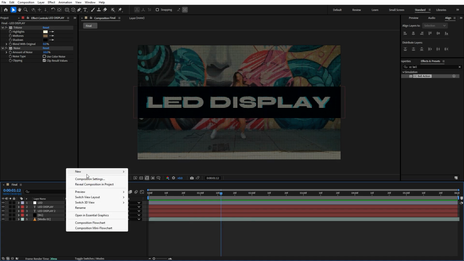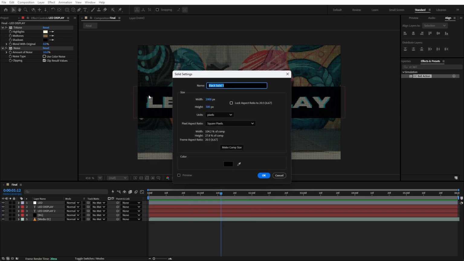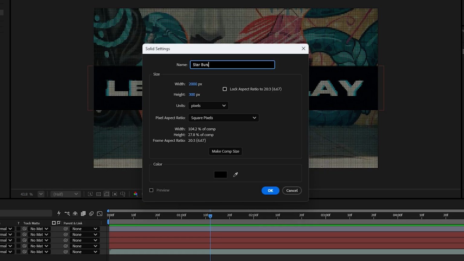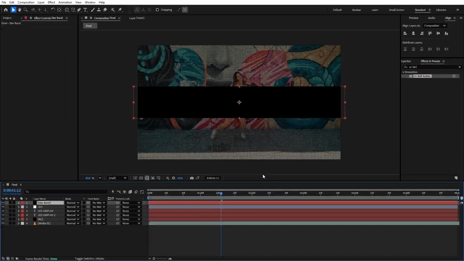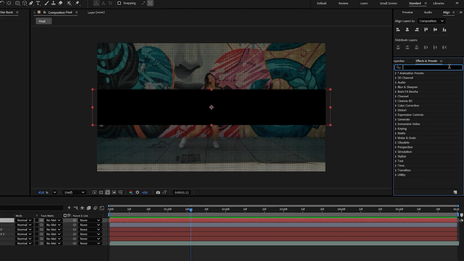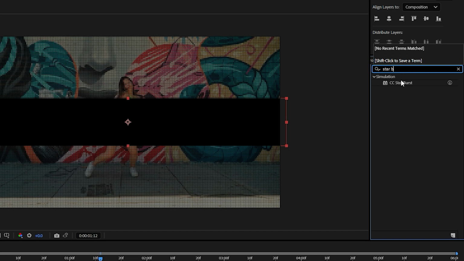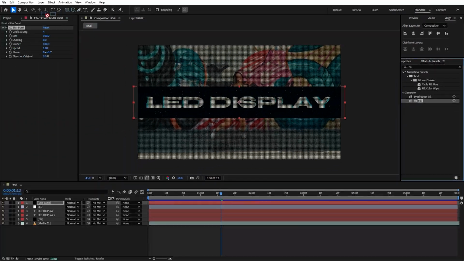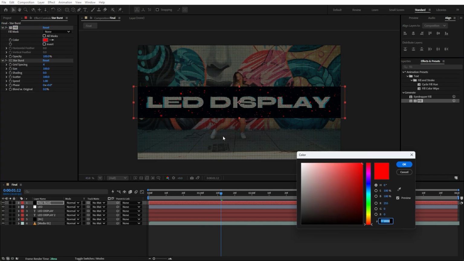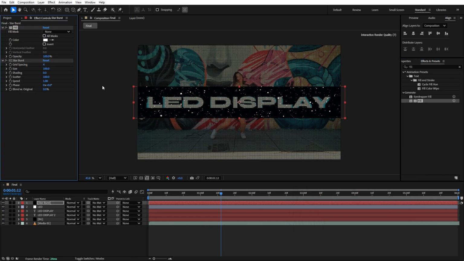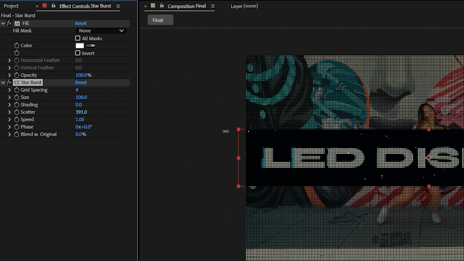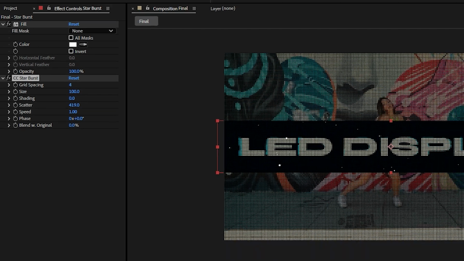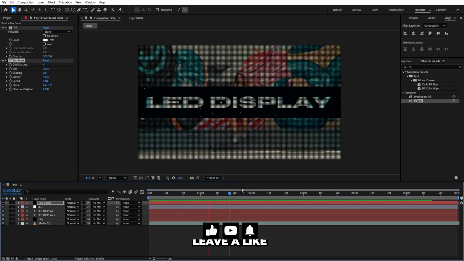Let's also add another solid layer, find new solid layer, and this is gonna be starburst particles, and this is gonna be also 2000 by 300, hit OK. Now let's go back inside the effects and presets and find starburst effect and just double click. And before that let's also add fill effect, drag and drop above the starburst effect, change whatever color you want. I will do maybe white color, and you are also free to play around with the scatter and every other option like grid spacing, size, and everything else. And now when we hit 0, we have the look like this.